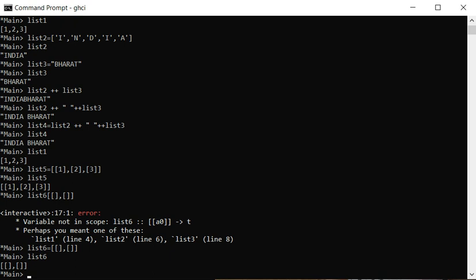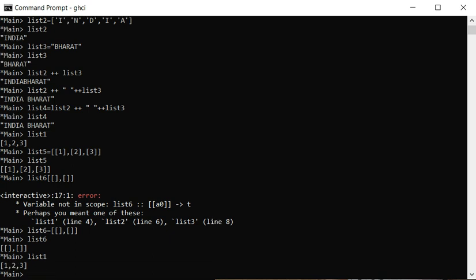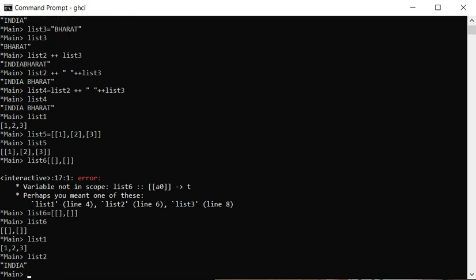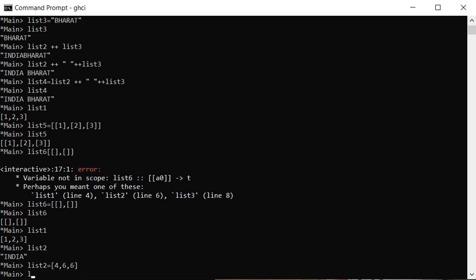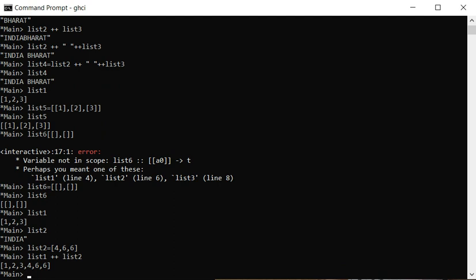There are other operations on the list that can be performed. For example, list 2, sorry. So let's define one more list. Let's redefine list 2. List 2 is equal to 4, 5 and let's say 6, and we can combine this list 1 and list 2 in the same way that we have used to combine list of string or list of characters, which was India and Bharat. So this is fine. What we can do is compare these two lists.